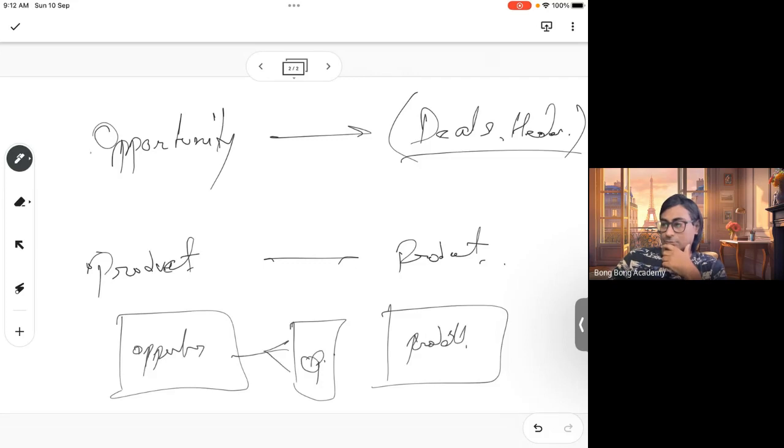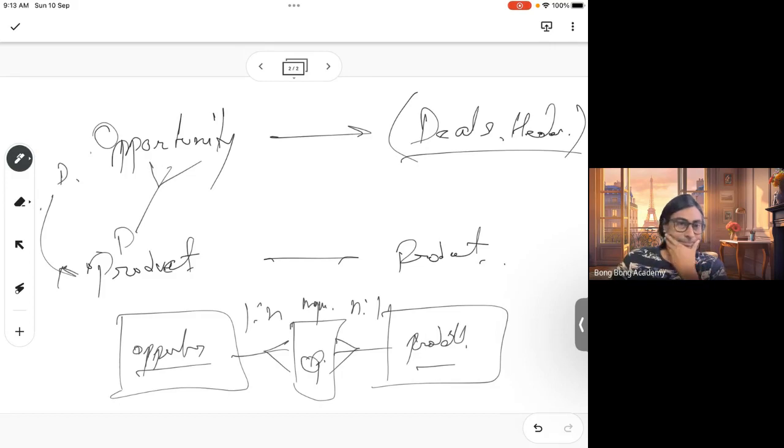So one to many from both sides is a many to many relationship, right? There is a middle table called a mapping table, which we have to create so that opportunity and product can have a many to many relationship. Why? Because one deal can have multiple products and one product can be in multiple deals. And Salesforce does not allow a direct many to many relationship between two tables, so we bring a third table in between.